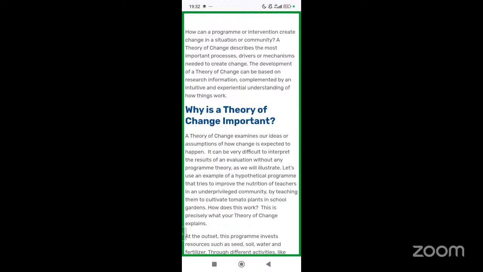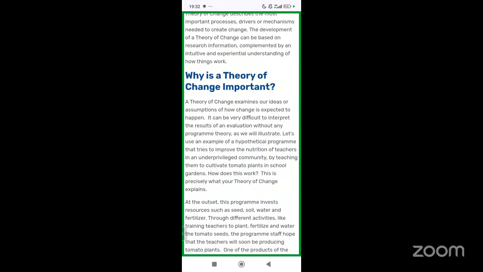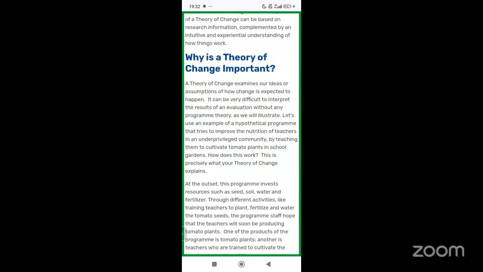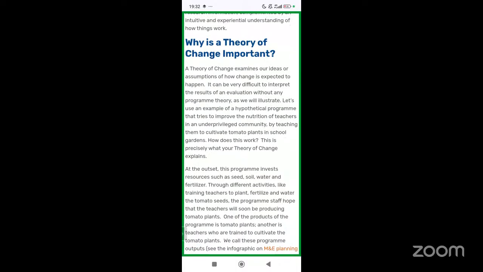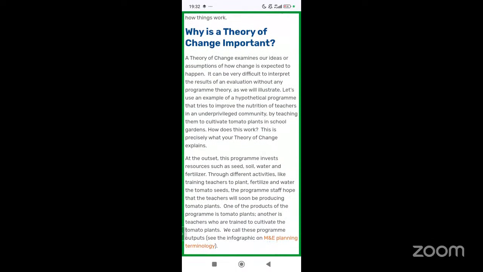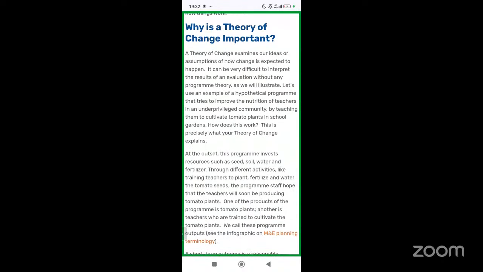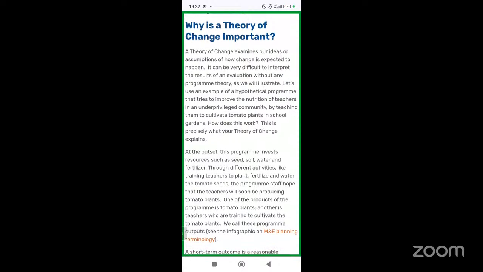So theory of change tells you if we do A, B will happen. If you do C, it will lead us to D. That's the theory of change. It examines our ideas and assumptions on how change is expected to happen. It can be very difficult to interpret the results of an evaluation without any program theory. So as I was telling you, every project has a theory of change. Okay, if we do this, this thing will stop.